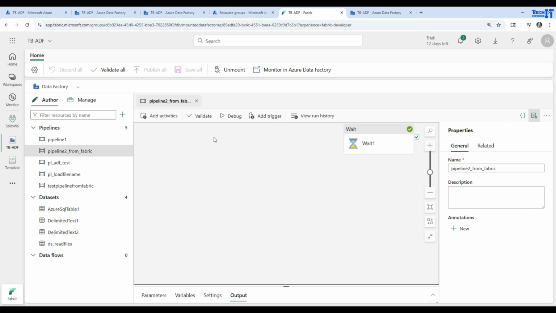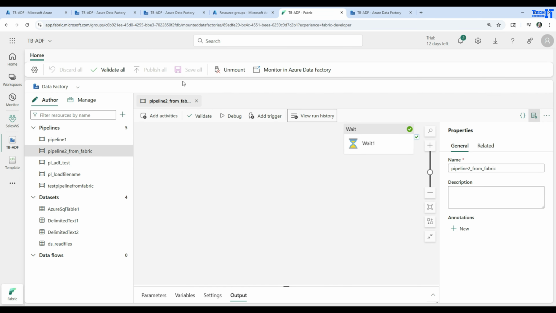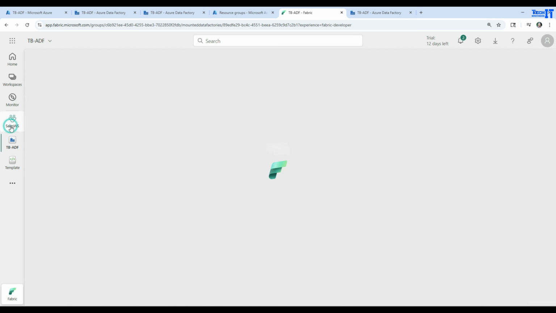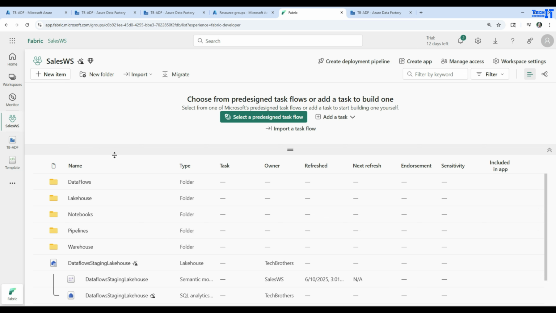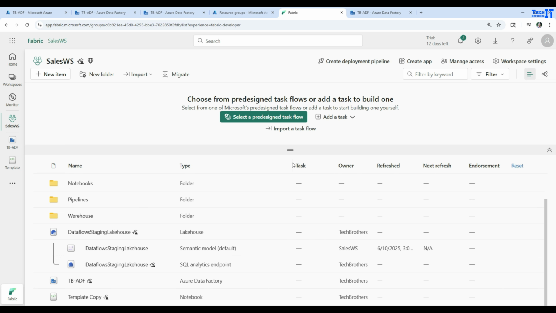You can have pipelines and everything, and whatever triggers you want to add or view activity, everything is pretty much available for you to take a look at from there. Once you are done, if you're not interested in seeing your Azure Data Factory in Fabric, you can simply unmount, and that will unmount it. If you go to your workspace and take a look, this is how it will look.